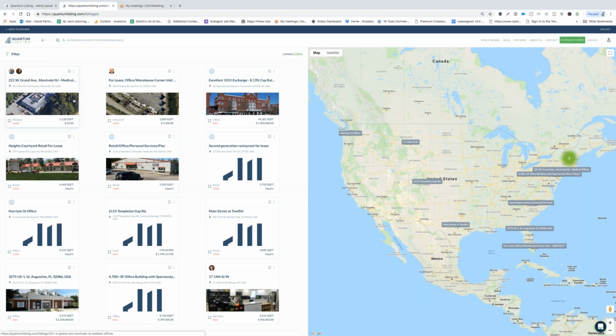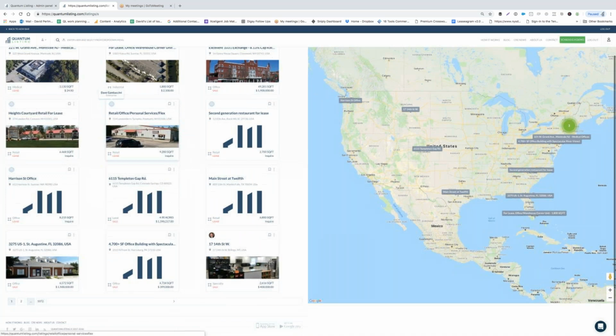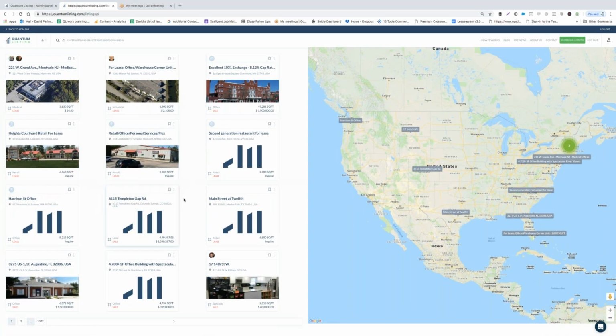And one thing you should know is when you add a listing to QuantumListing, it goes to the front page of the website. Depending on how active our users are that day, it may stay there for a second, a minute, an hour, or it could be gone almost instantly. There are a dozen listings here, and once it falls off because other people have added listings, it's just going to be on the next page or a few pages down, depending on how many new listings are added.